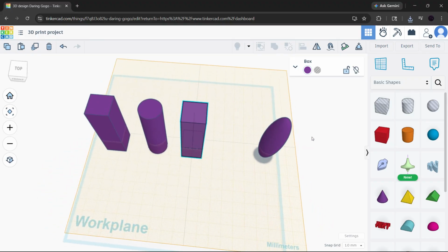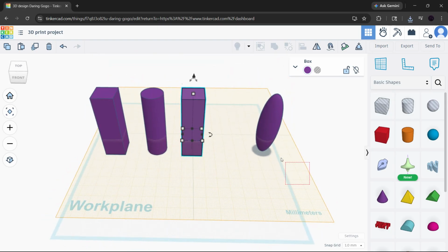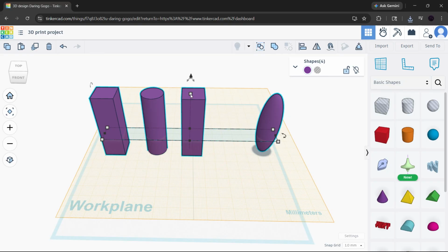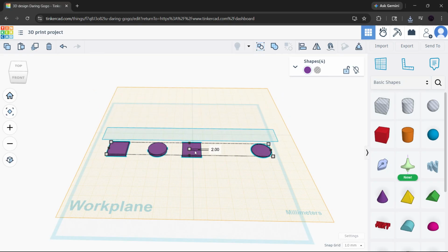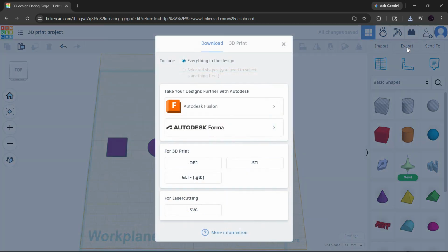Before exporting, make sure your design is flat on the work plane. That's important because only the 2D footprint will be exported for laser cutting. Then click Export again in the top right corner of the editor. From the export options, look for the For Laser Cutting section and choose the SVG option. SVG is the file format you want when sending a design to a laser cutter because it keeps the shape clean and easy to work with in cutting software.